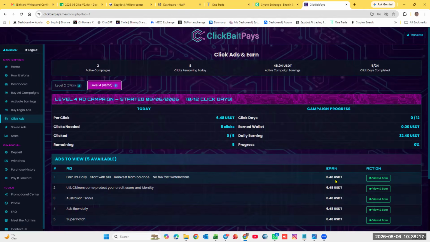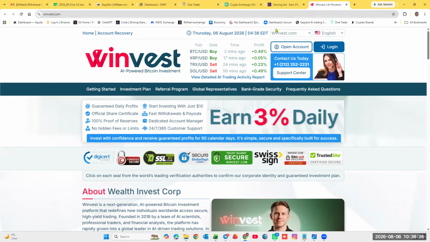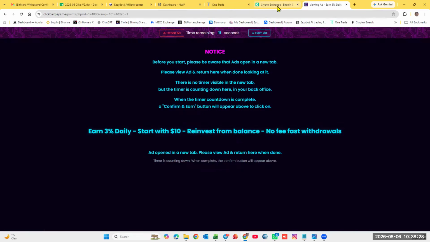ad that I'm checking. So I just click on view ad. The ad comes, open ad. And there the ad comes. I just close it and I wait for my 10 seconds to come back. And I click confirm and in. There, boom. I earn $6.48.